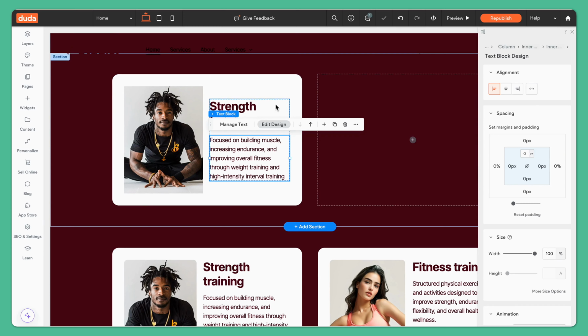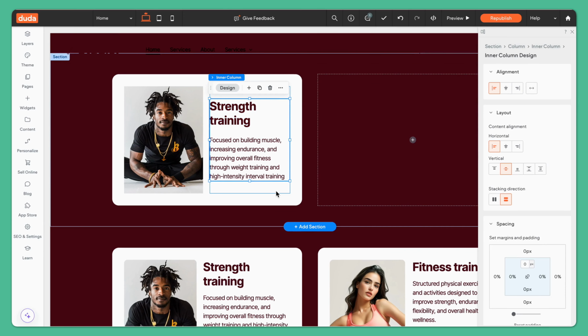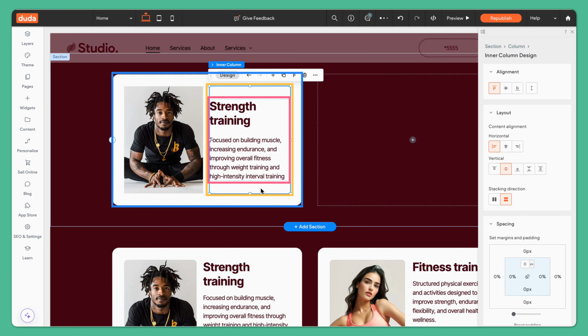Now, let's take a closer look at the structure of these cards. We have a column containing an image and an inner column. That inner column has a second inner column inside the first one and contains 2 text widgets.